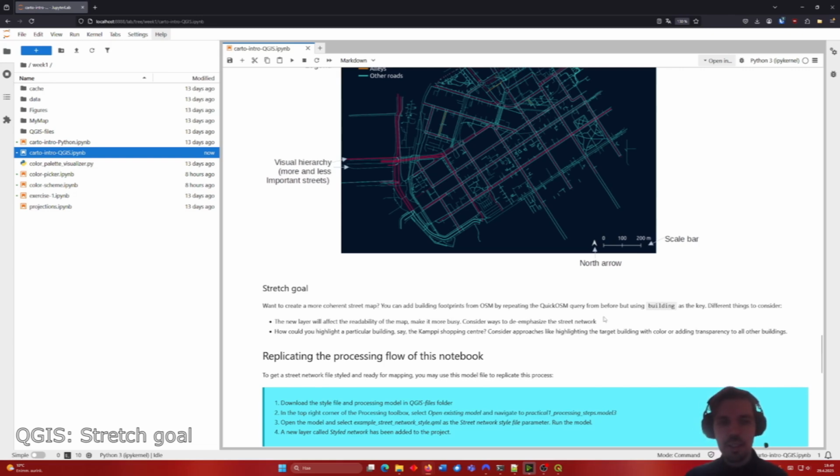This new layer makes the readability of the map a bit harder, so it's more busy. Consider ways of how you could de-emphasize it, the street network for example. Or then there's another question: you would like to highlight a particular building that catches your attention. So how would you go about doing that? You can consider, for example, selecting that building to another layer and then adding transparency to all of the other buildings. So then that's highlighted. So add a sort of visual hierarchy and visual distinction.